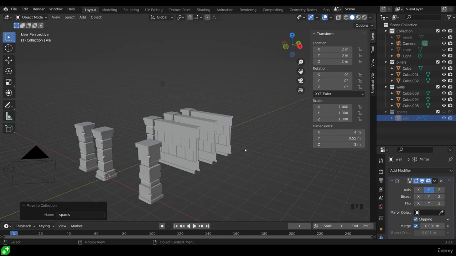So the last thing for you to do then is to catch up with me and put your walls into a collection and your original wall into a spares or originals collection so that we can access it if we need to. Once you've done that, make sure you saved your work, ready for next time.